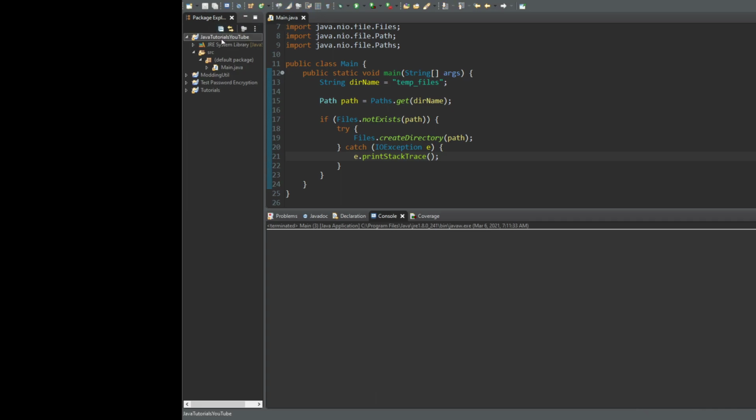So let's go ahead and refresh the project. And you can see there was a new folder created called temp_files. Now that's pretty cool and all.